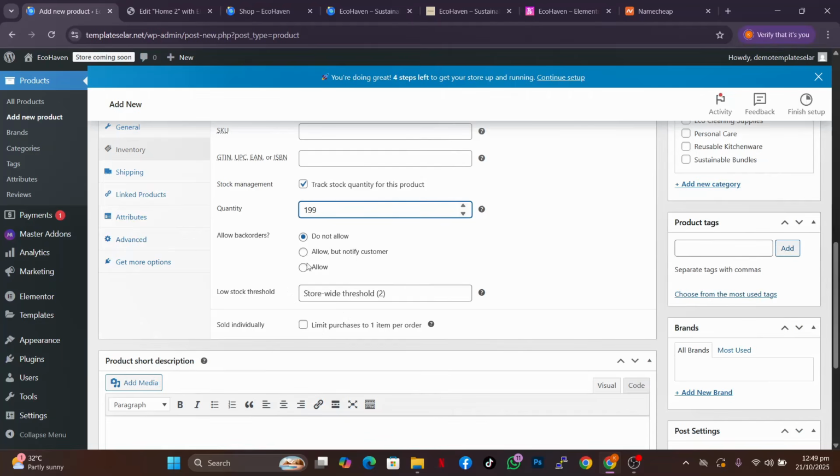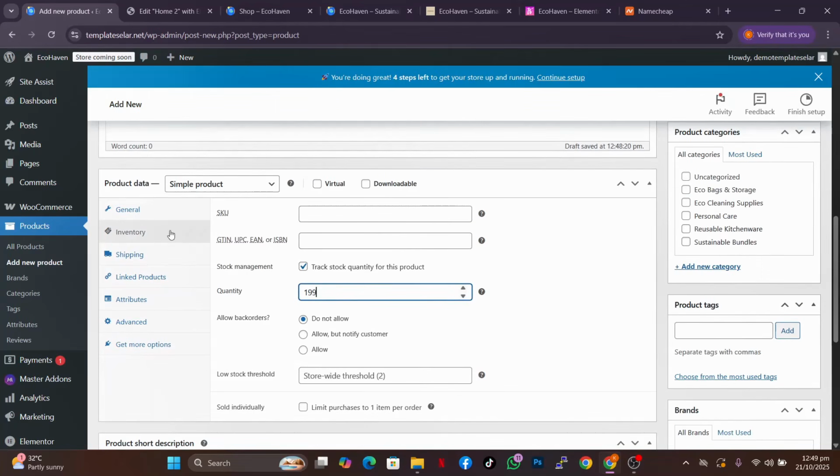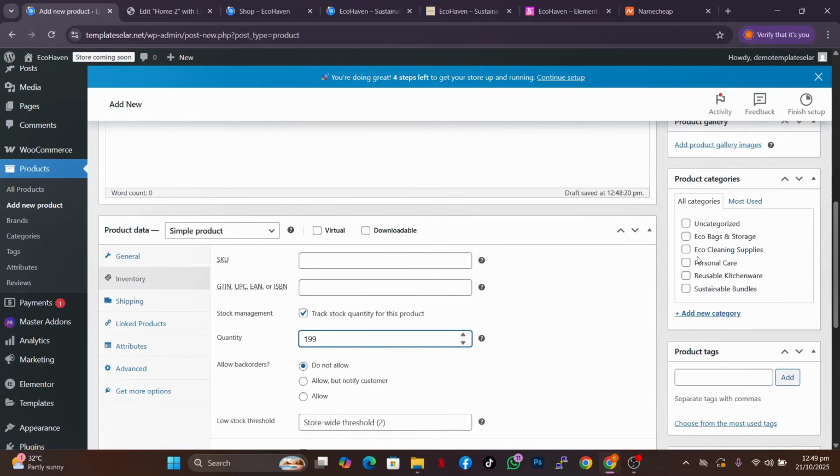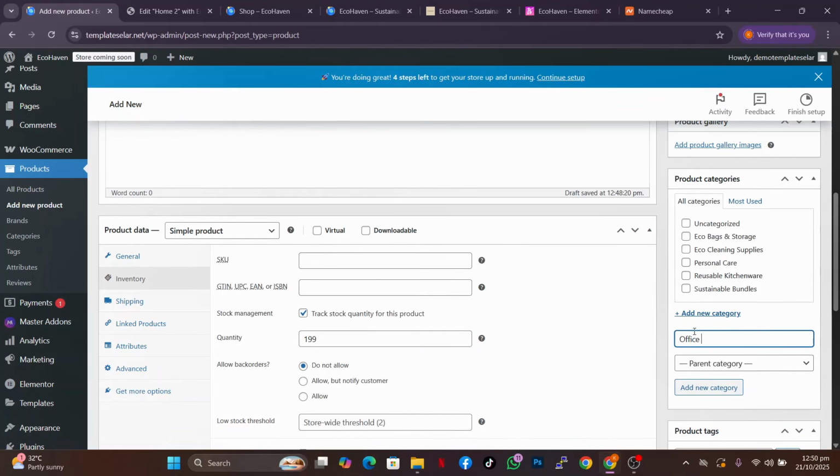Now this is good for downloadable product. Okay, so I'm going to leave it as it is, and for shipping I won't talk about it. Advanced and all those things, everything is quite okay. And then over here, I'll select the category that I want it to be under, and if there is no category on it, you just create your own category over here. So over here I'll say maybe office product, right? And then I'll add that particular category over here. So it will be added, do not worry.